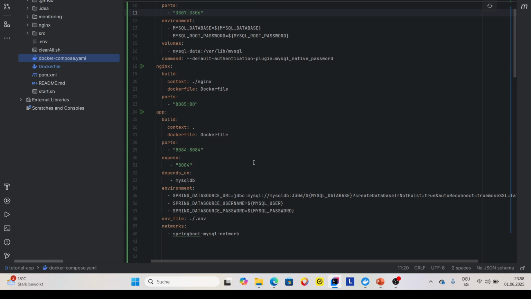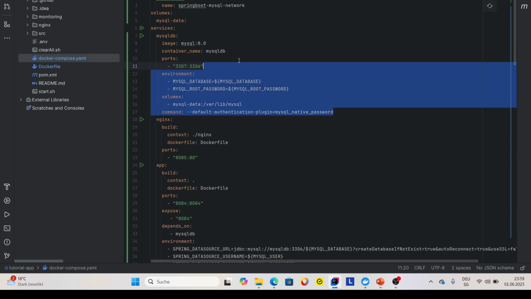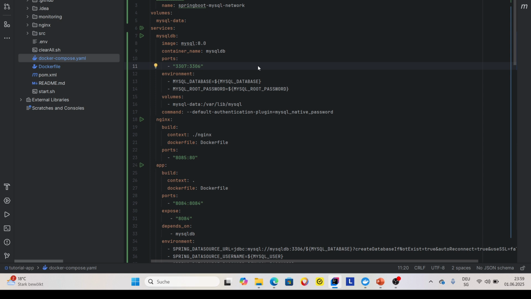Okay, so here I have got some containers. First container is MySQLDB. This is my database container, and the name of this database is MySQL. This is my image. This is the container name. This is the port and environment. I set the environment using MYSQL_DATABASE: ${MYSQL_DATABASE}.